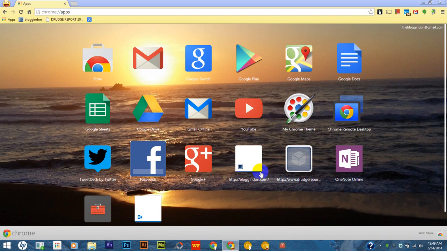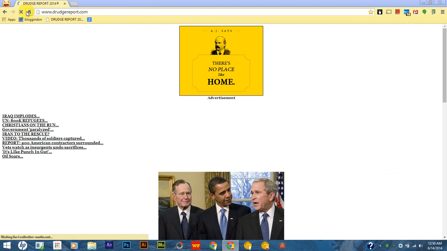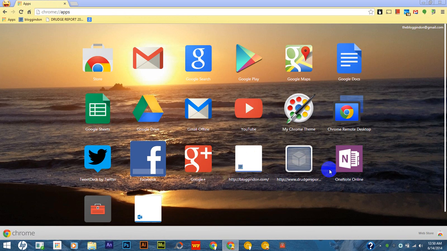And I got the Drudge Report here. And it just makes it quick. I mean, I know you have your bookmarks up top here in the bar if you want, or you can have them drop down. But it's just kind of nice, if there's things you go to all the time, it could be right here on the page. And that's pretty easy to do.